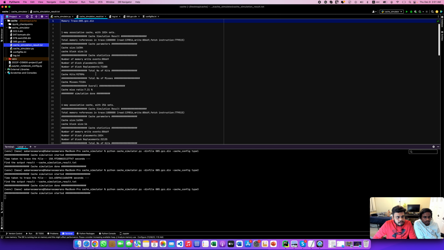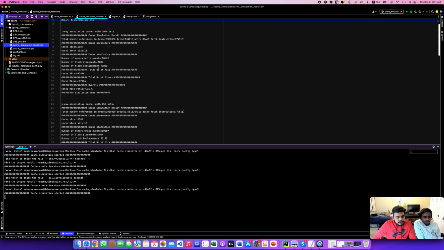If you see here the number of block placements, since it is one-way set associative, it's a direct map cache. The block placement is just 1024, but the replacement is 71,080. Since it is a direct map cache, there is just one block per set, so whenever a new tag comes, we need to replace. That's why you can see the huge difference between the placement and replacement blocks.